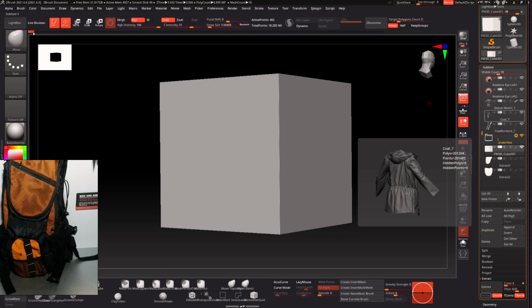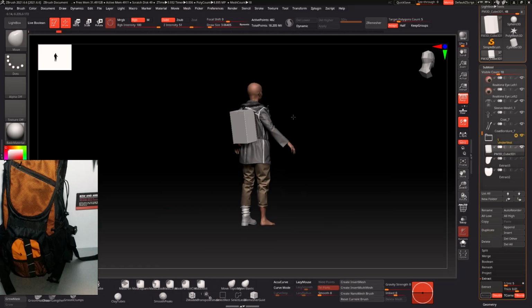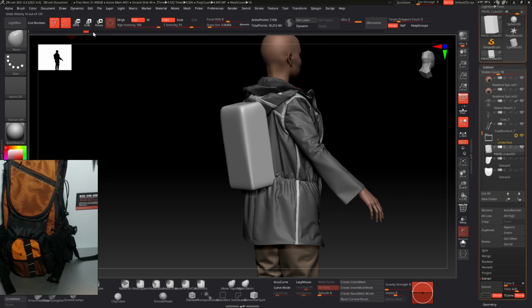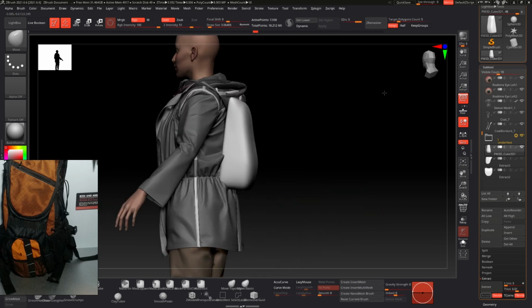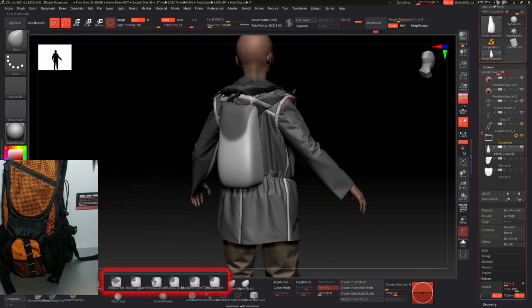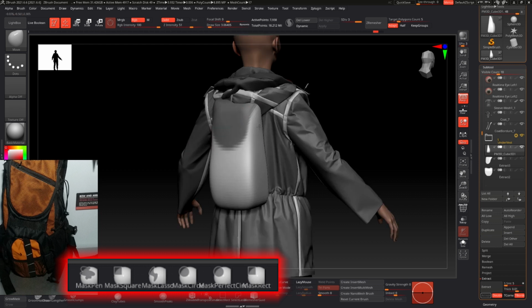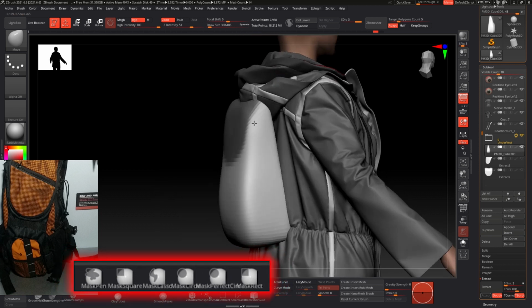The first step that I took in order to create the backpack is to sculpt the blocking in ZBrush following my reference. I started with a simple basic cube, then slowly shaped it into something that looked like the silhouette of the backpack. Then I used a masking tool to create the opening of the bag. With the masking pen, I shaped it.